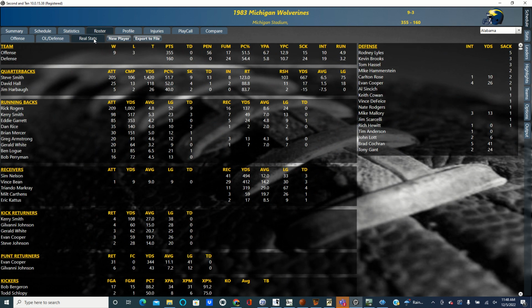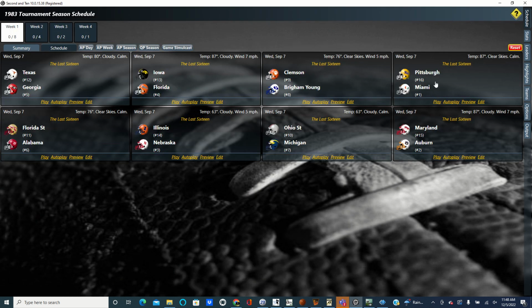Steve Smith. I don't remember Steve Smith. There's so many Steve Smiths too. Don't remember Steve Smith as Michigan quarterback or Rick Rogers with a big year. Sim Nelson. I don't remember any of these guys. Rodney Lyles. I don't remember. So it's kind of a no-name team for Michigan there.